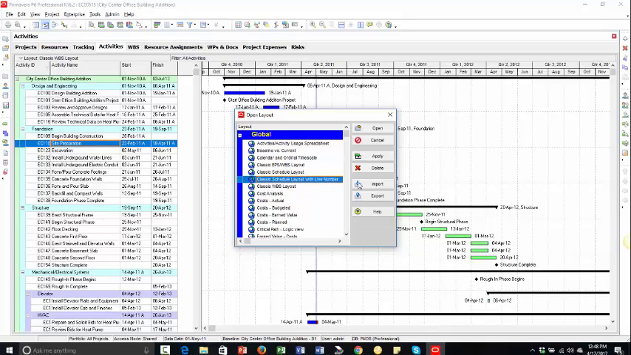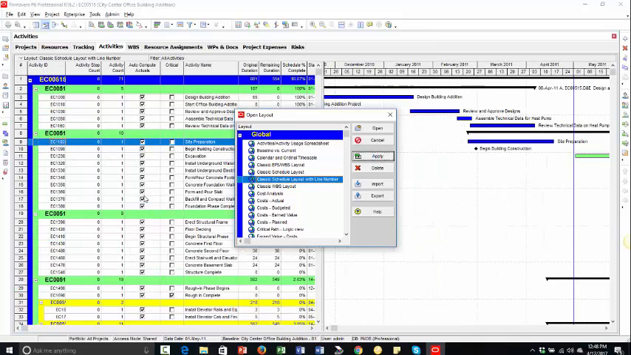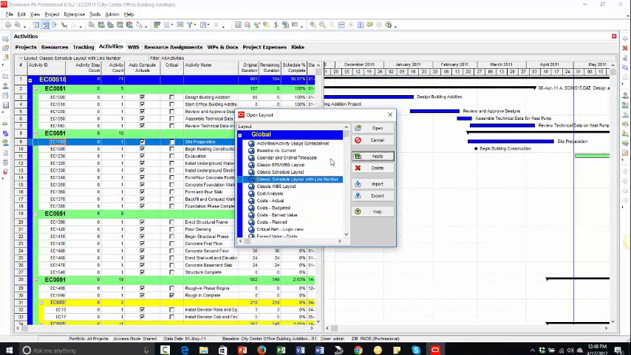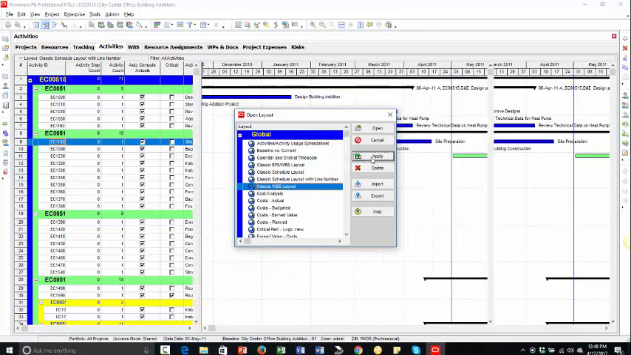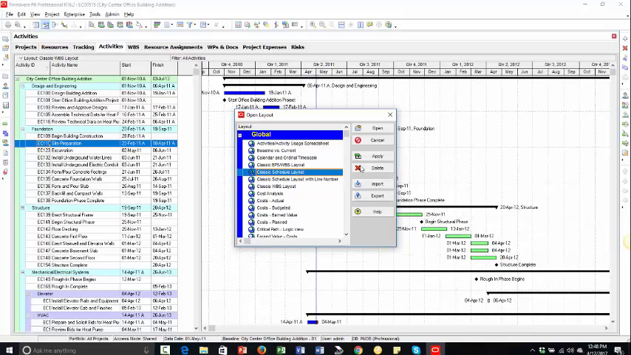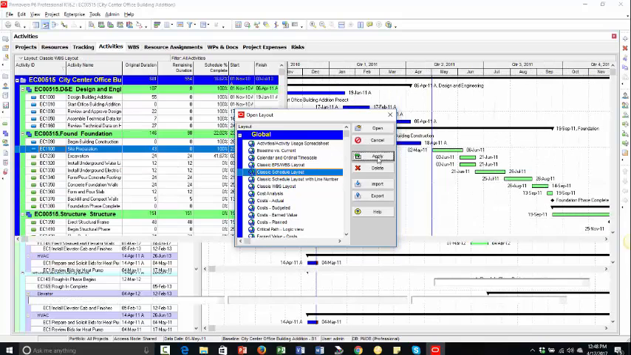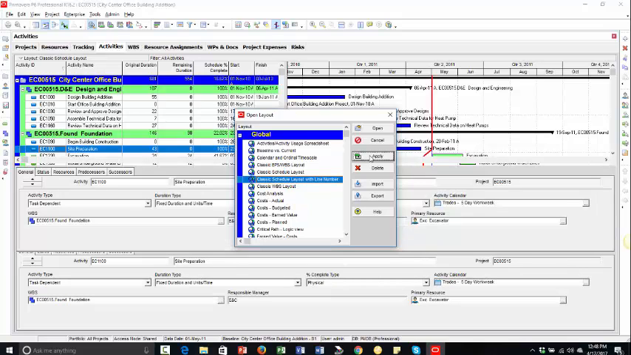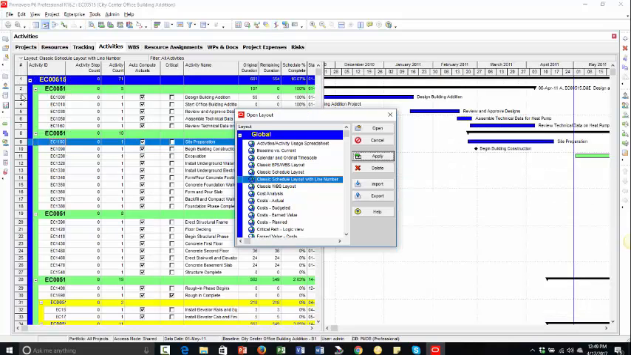I can also choose a classic schedule layout with line number, which gives me another layout depending on what I want to work with. But in many cases, I like to work from either the classic WBS layout or the classic schedule layout. These are the two layouts I really like to work in. Of course, I also like the classic schedule layout with number, just in case you want to see the specific numbering for every item in your Primavera P6. You can choose this very layout.